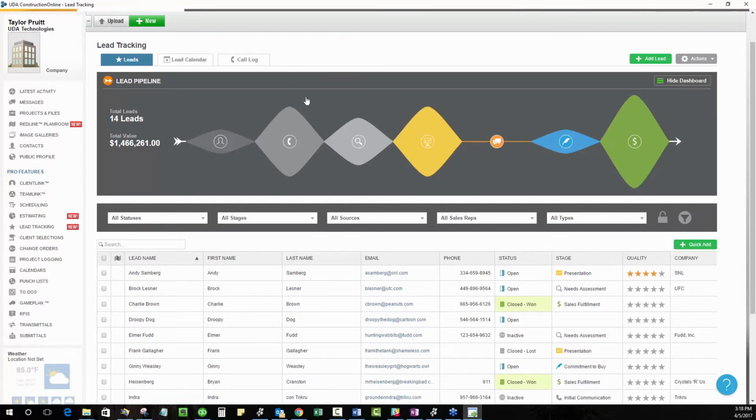And so with our lead tracking, as with any feature in ConstructionOnline, you can access it by clicking over here on the left-hand sidebar on the lead tracking feature. Leads are stored by company. So every company user that you have on ConstructionOnline is going to have the same leads list. You do have permissions, of course, to choose who sees the leads and who doesn't. But the list will be company-wide.